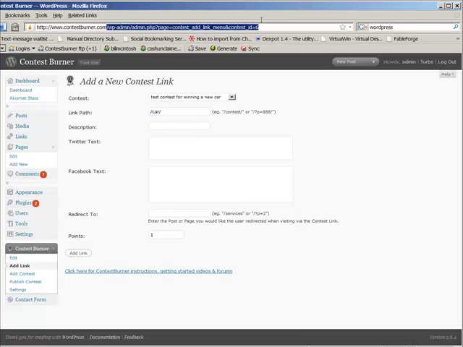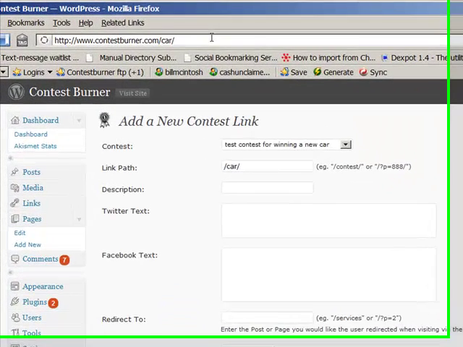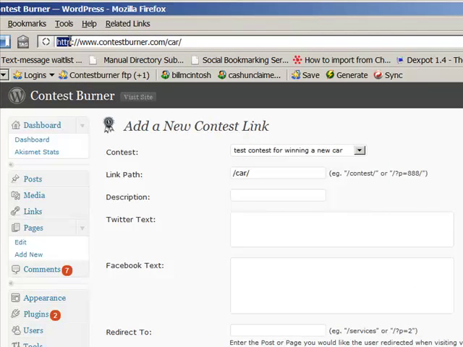If you can see up here, and I'll just make this up. So you see up here in the top, it says www.contestburner.com/car, and then it would be followed by their username. So that's what your contestants' links are going to look like. And that's what this setting does. It makes a little folder here, a little directory, and you can name it anything you want. /car, /C, /Z, /A, whatever you want it to be.